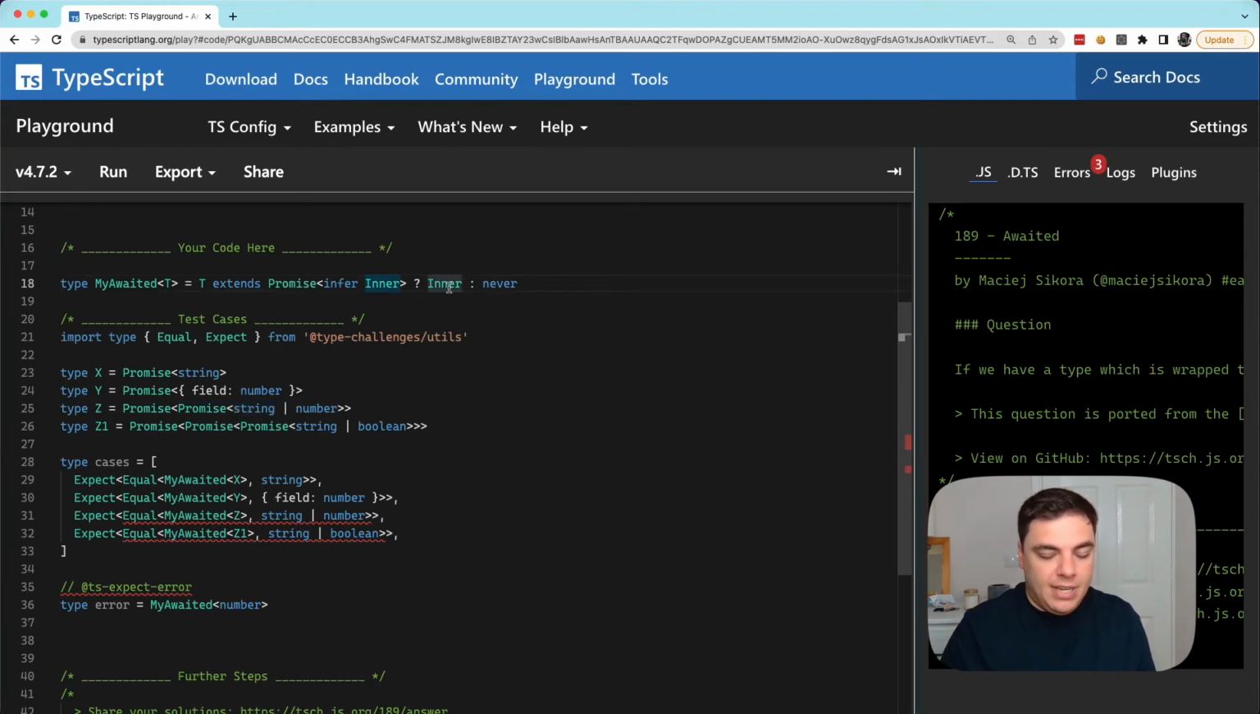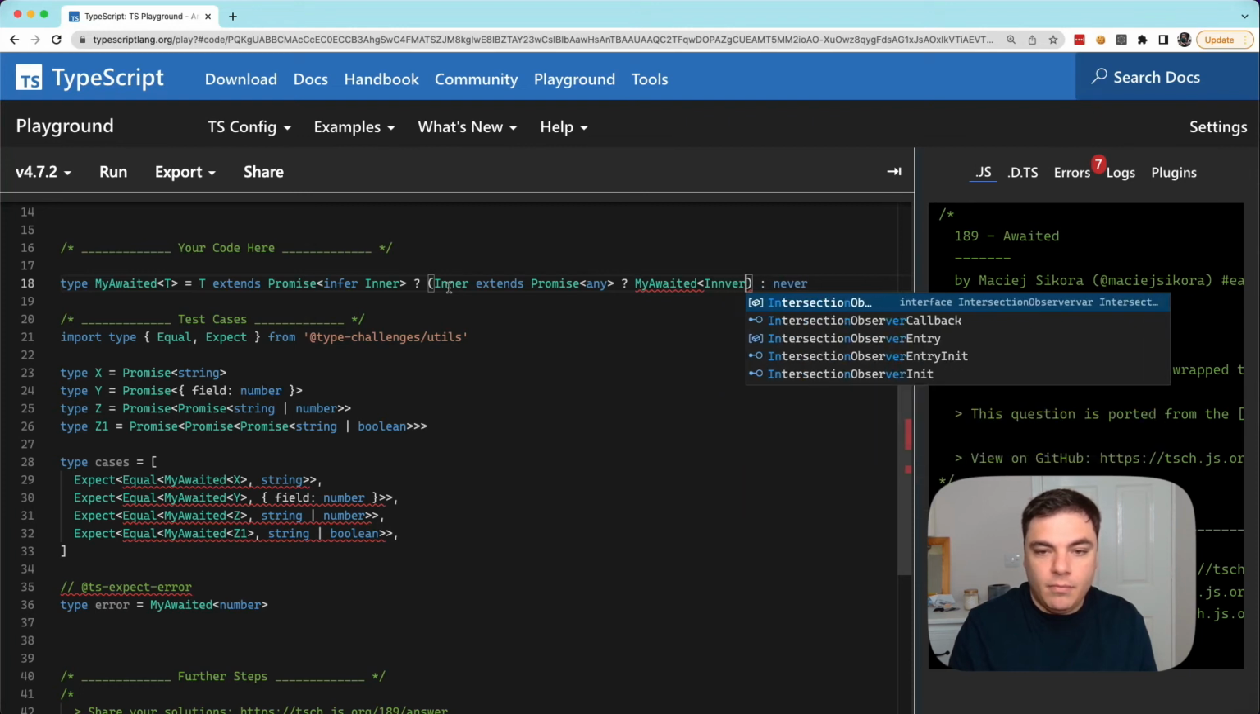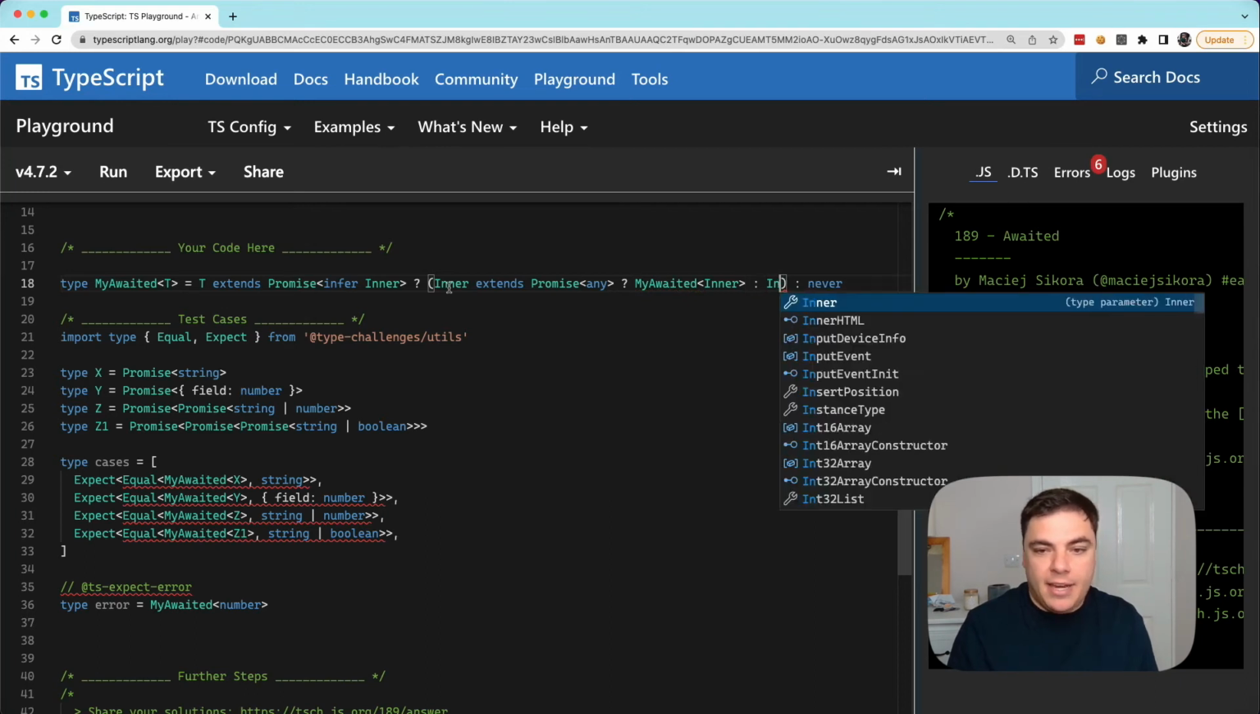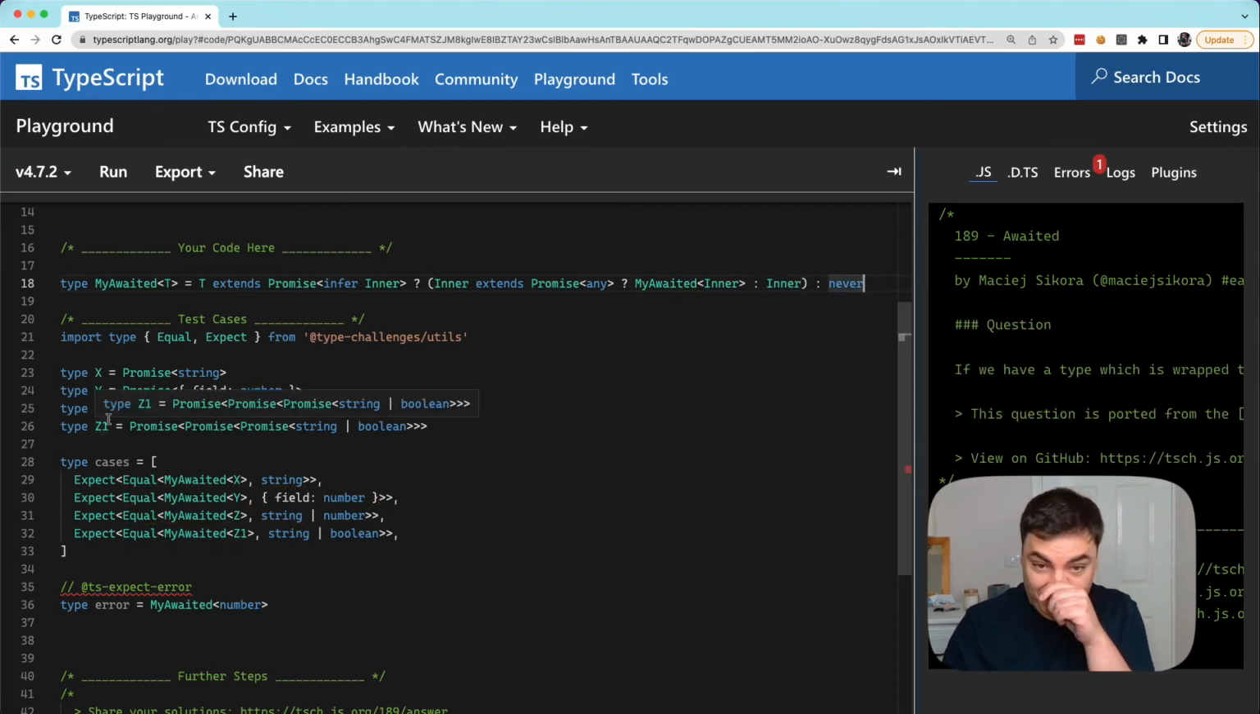So let's change this now. We could say, if inner extends a promise, any promise, we don't care what's inside it at this point, then if it's still a promise, we want to call myAwaited again of inner. And if it's no longer a promise, so if we've unwrapped all of the promise chains, then we want to give back inner. And this works, but maybe if we walk through one example, it will be clearer what's going on.